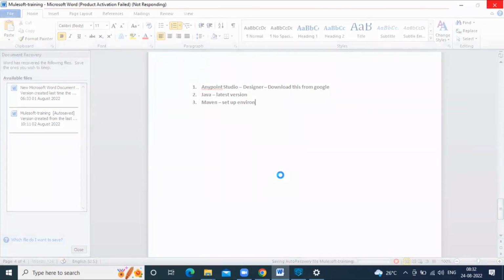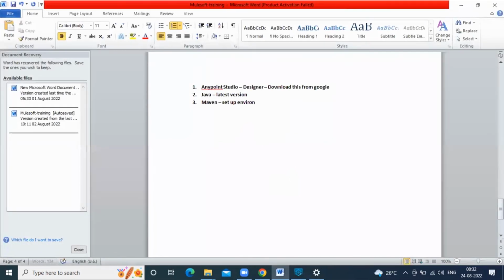Anypoint Platform is to deploy our applications. You are doing unit testing in Studio by doing local testing. Once you have done it, you have to further deploy your applications into different environments. That is dev, stage, production, or sometimes dev, test, stage, or production.